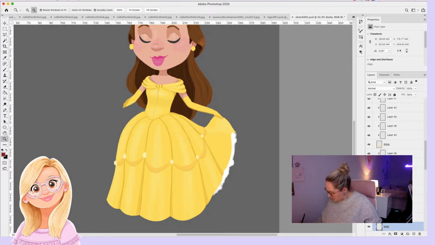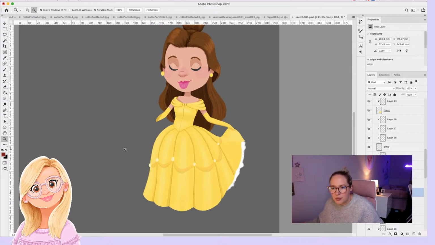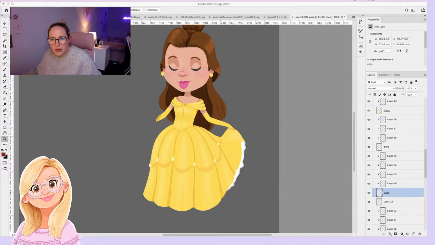Right. So, can you see down here where I've got body and then I've got these like little arrow layers? Oh no, you can't see, hang on. I'll put me up here, okay? So you can see down here. Yeah? So can you see here, body? And then above it, I've got these layers and they've got arrows in them. What those arrows mean is it means it's a clipping mask.